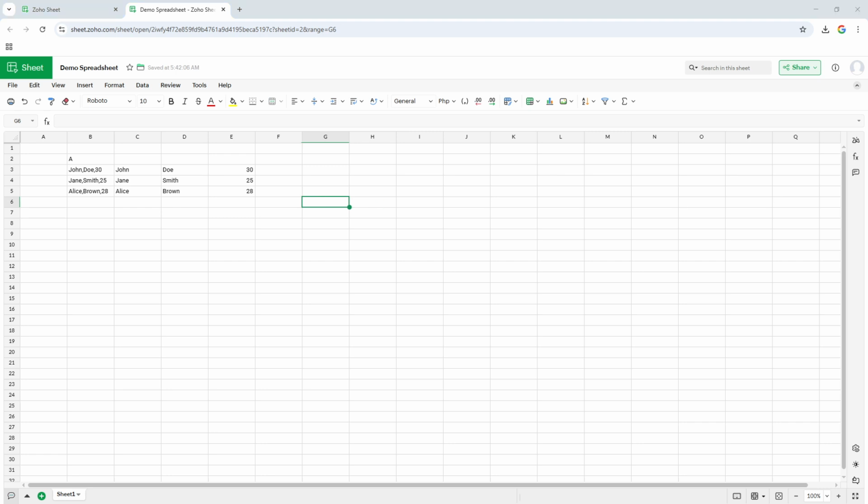Now that you've learned to use the split function effectively, you can streamline your data organization in Zoho Sheets and make your analysis process so much smoother and more efficient. So give this a try with your own data and take your spreadsheet skills to the next level.